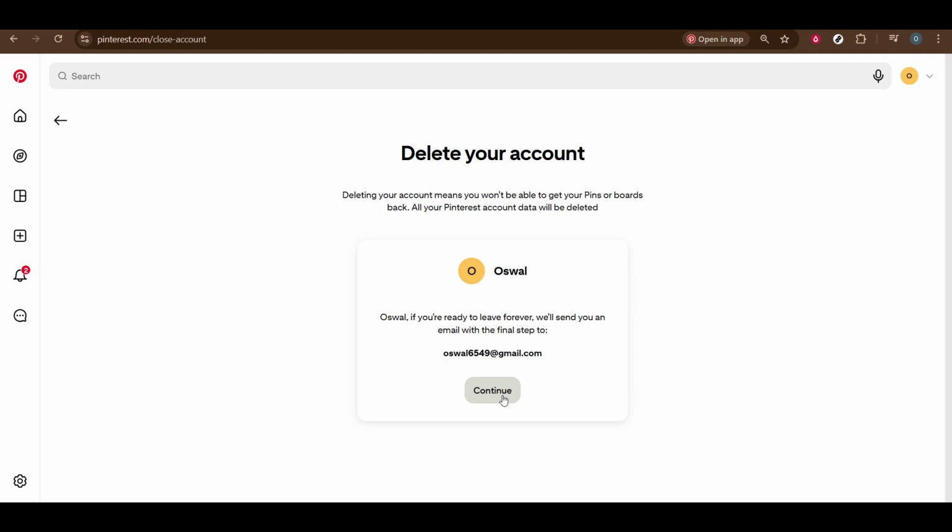That's it. Follow this path: Pinterest, Settings and Support, Settings, Privacy and Data, then Delete Data to permanently delete your Pinterest account on your laptop or PC.